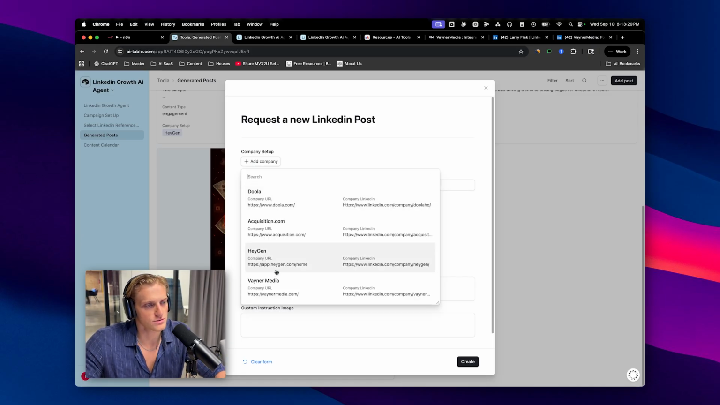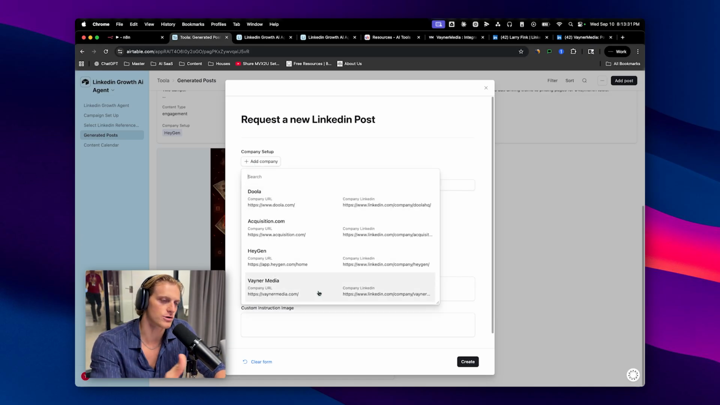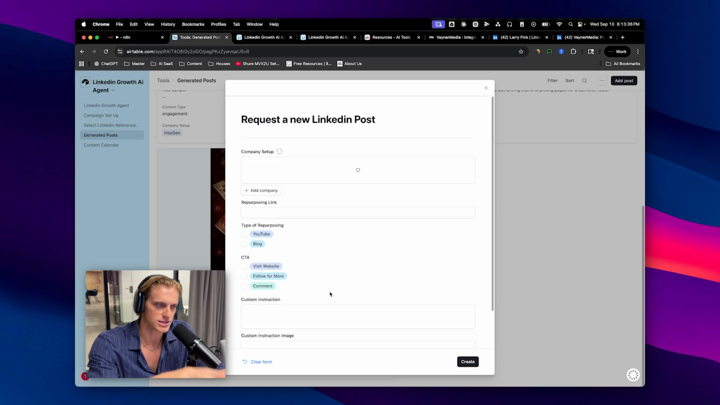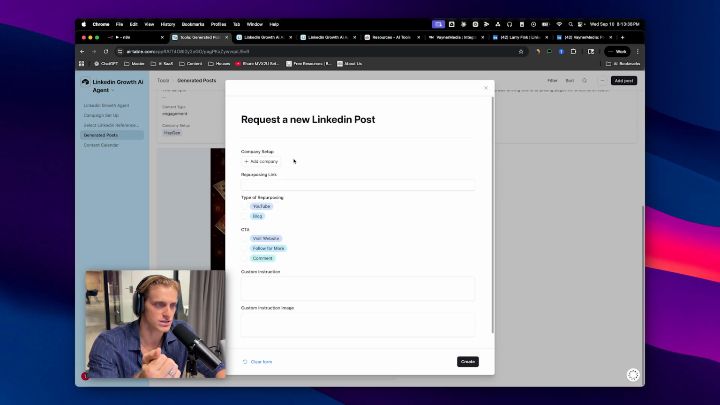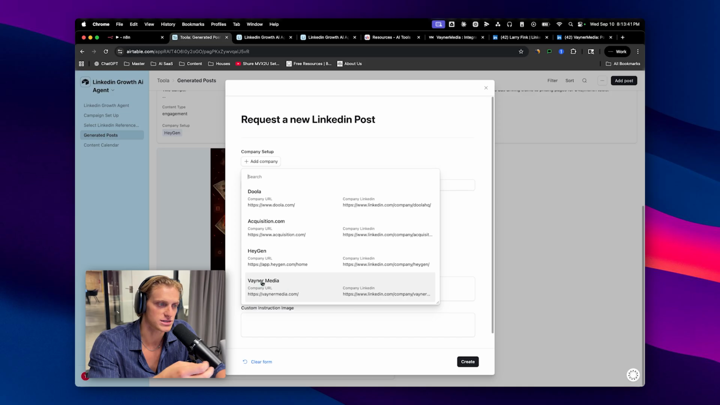Now, the first thing I'm going to do, because remember, say, for example, you're managing multiple different clients and you just want to streamline your fulfillment side. That's why you can choose a company, because you have multiple different companies inside of here.